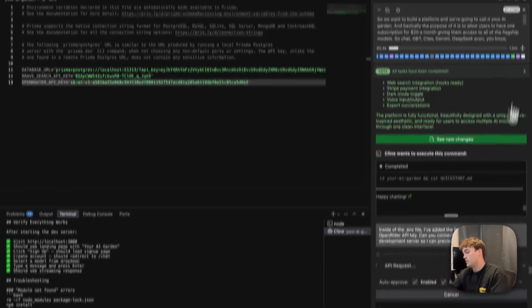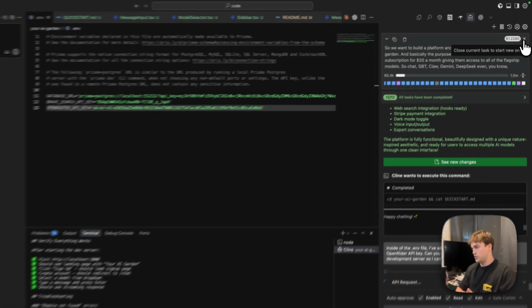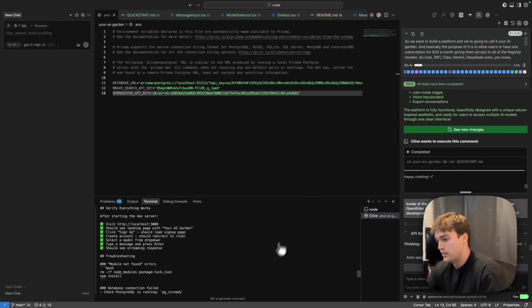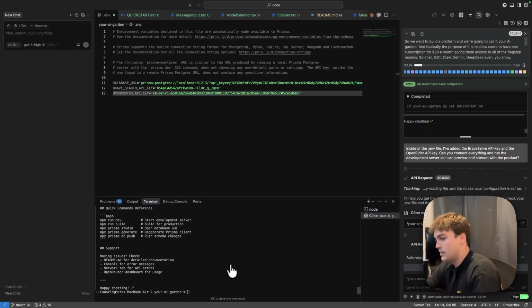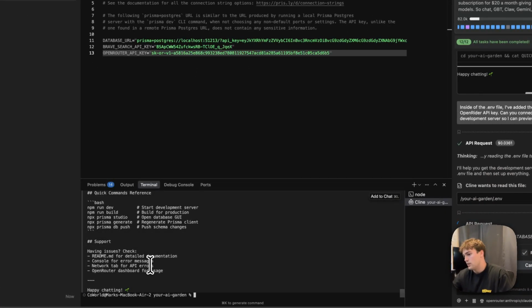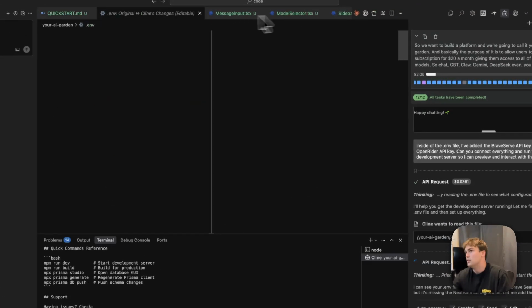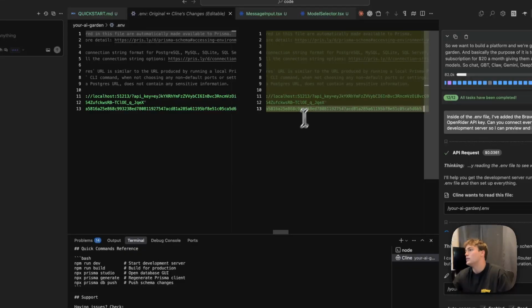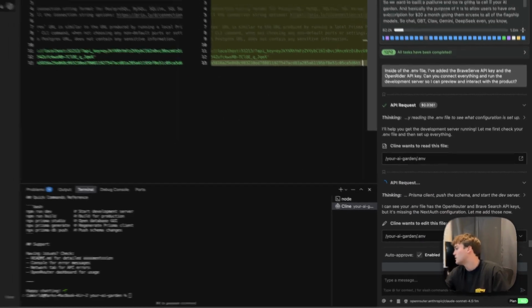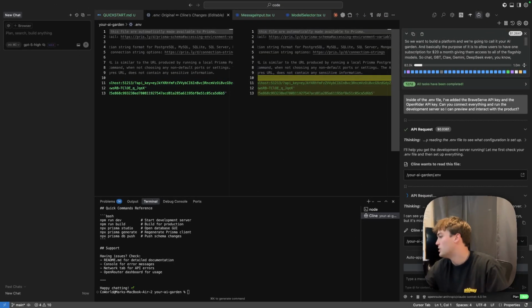So my guess is there's no way that this is just ready to roll and it works. I think that there's going to be some things that need to be fixed. It's even saying having issues, check README for detailed documentation. Okay, so it's got my keys there. You can see the env files, the Open Router, but it's missing the NextAuth. Let me add those rows.